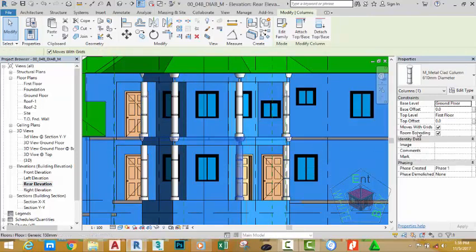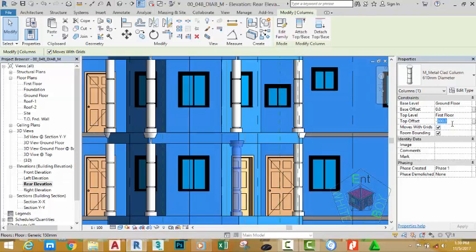Select the column and change the top offset. Let's try a top offset of -300 and see the results. Change the top offset to -450. Move the mouse cursor away from the property palette to see the results.